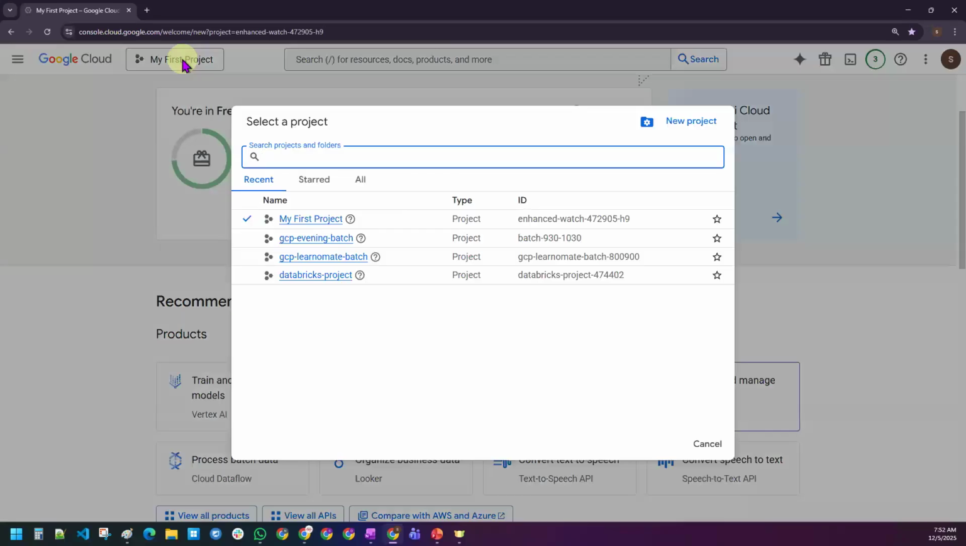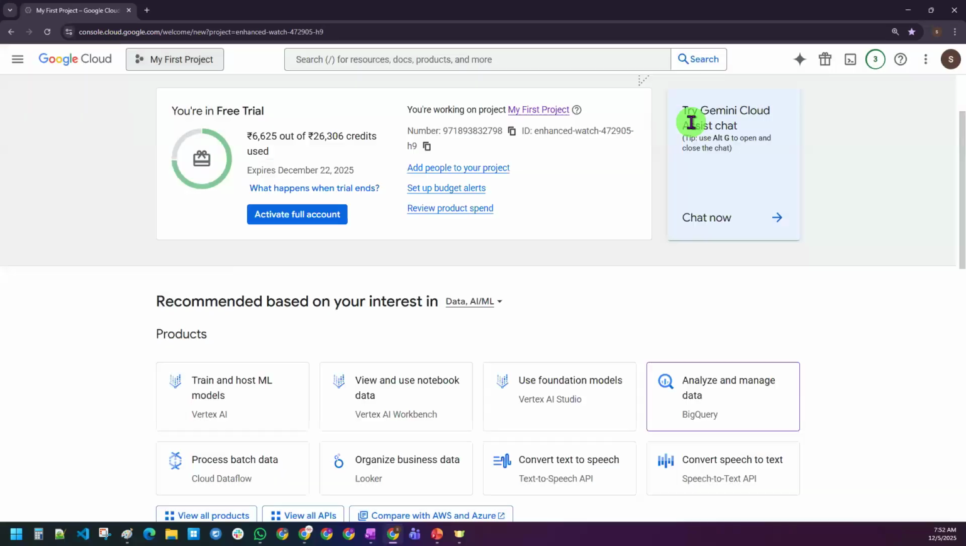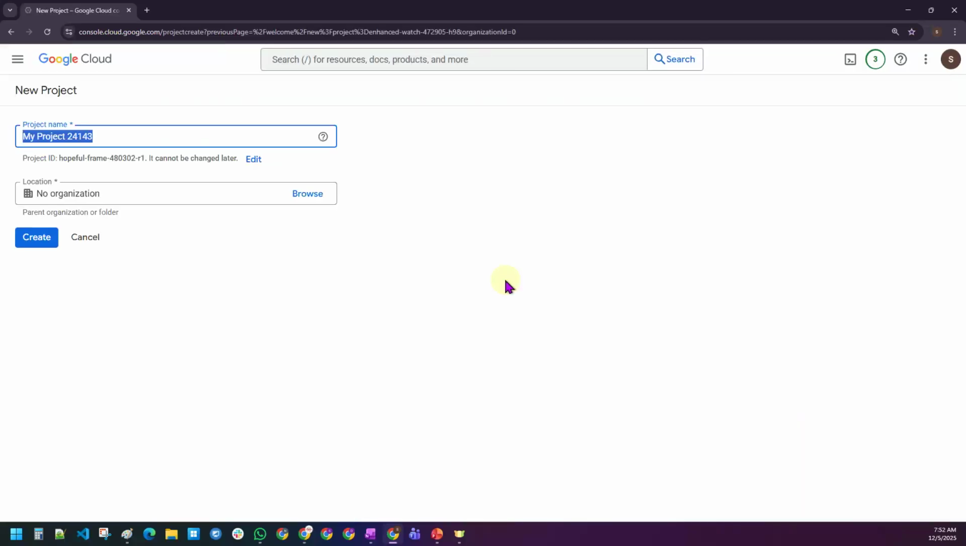Just click on this project area and you see I have multiple projects already. Whenever I am creating any resource, I can select an existing project and create the resource, or I can create a new project also. You see, there is a new project option. Just click on it, and you have to provide the project name.